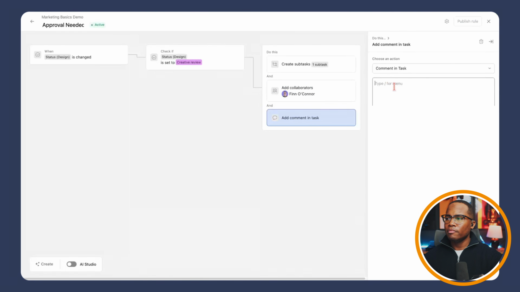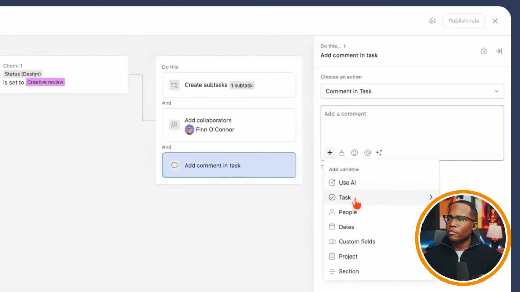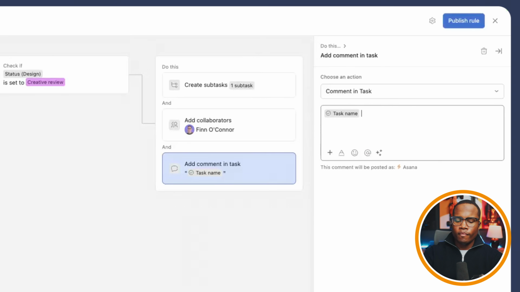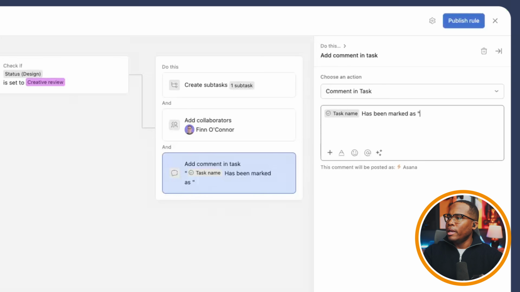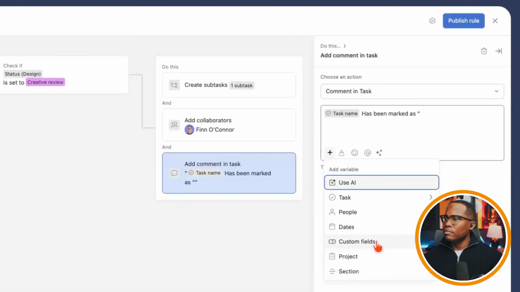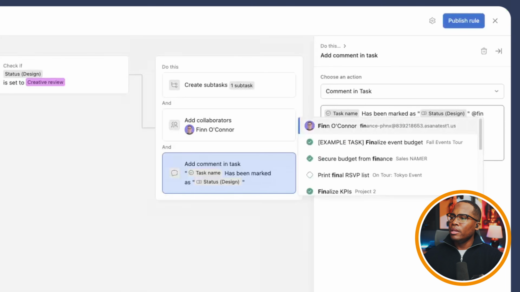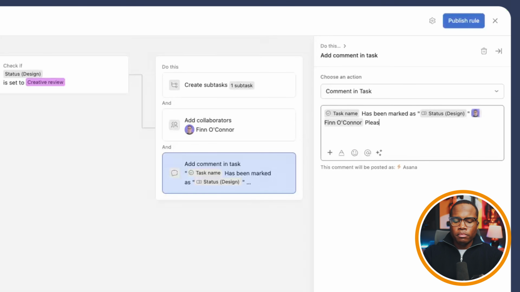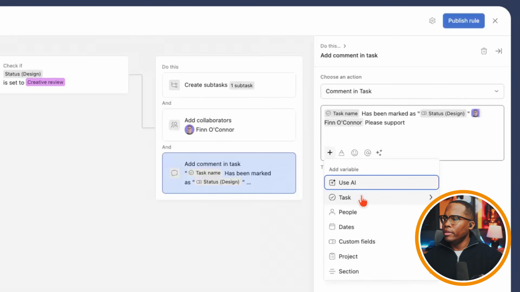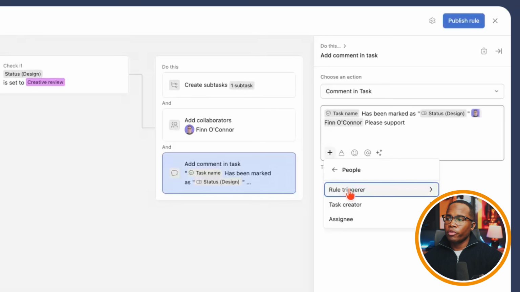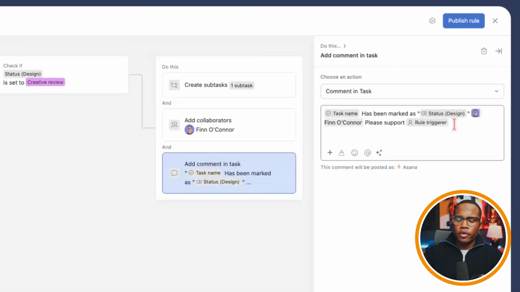I'm going to add a comment to say that variable task name has been marked as, and I can actually use another variable. I can use custom field, status design, and then I can say at Finn, please support. I can add another variable. So I can add, in this case, people, the person who triggered the rule, their name, like so. Please support rule triggerer to get this approved.